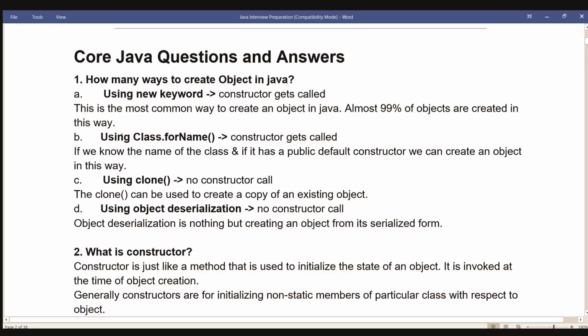B. Using Class.forName, constructor gets called. If we know the name of the class and if it has a public default constructor, we can create an object in this way.